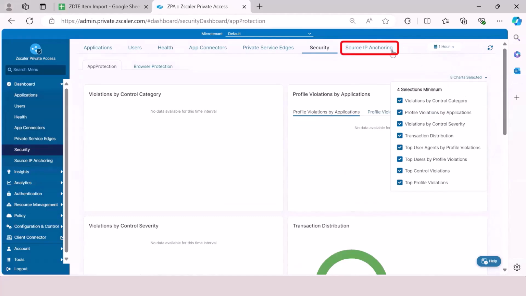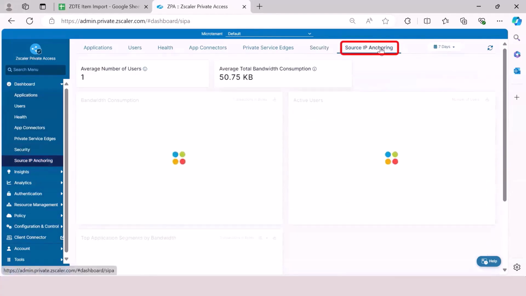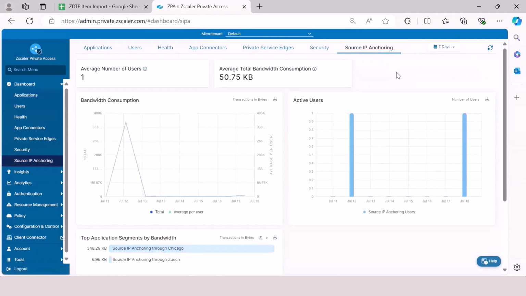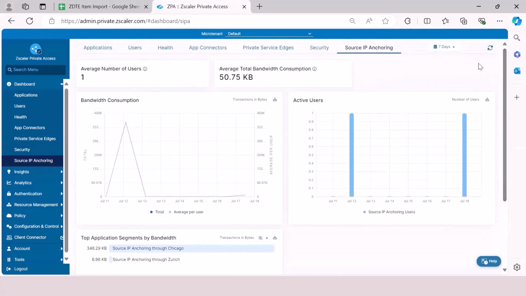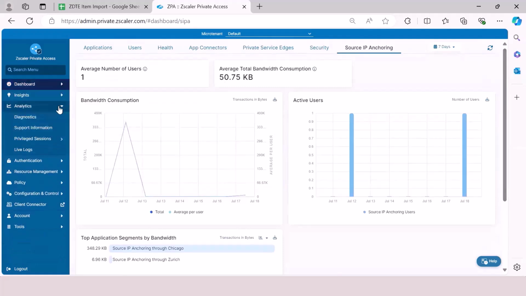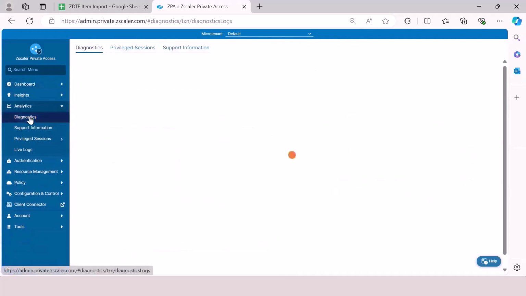Now we have the last tab here, Source IP Anchoring. Source IP Anchoring uses forwarding policies and Zscaler Private Access, ZPA, app connectors. You can configure these granular policies on the ZIA admin portal and forward the selected traffic to ZPA through ZIA threat and data protection engines. Here we can see the average number of users and the active users for a specific period, up to 6 months.